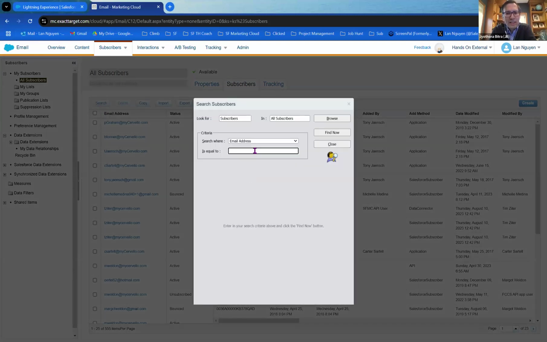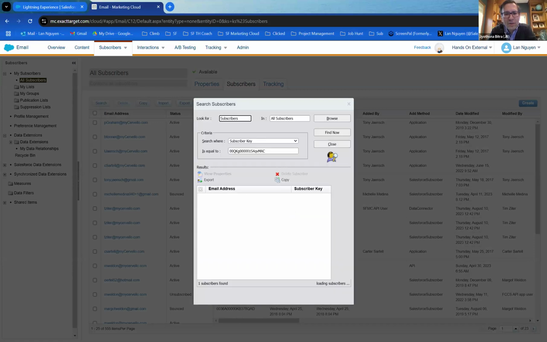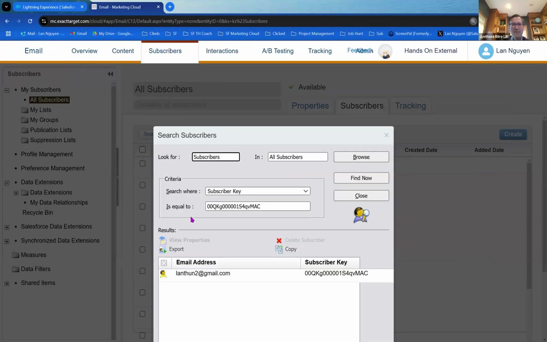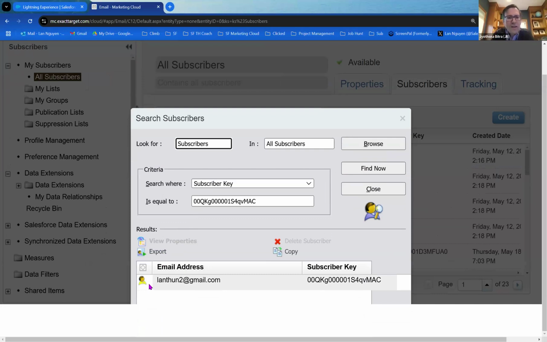And then we're going to want to change where it says search where from email address to subscriber key. Yep. And then we're going to want to paste in that. Yep, perfect. Now let's hit find now. And we should see your, okay, so we see you as, looks like you're yellow shirted as a bounced. Or no, is that green? Looks like it's green. Hard to see on the end. Looks like you're subscribed. Yep, okay, that looks good.